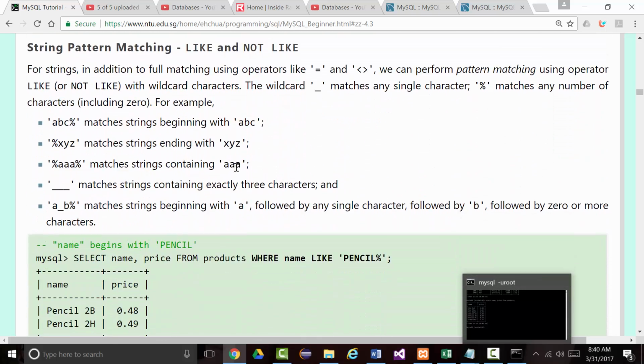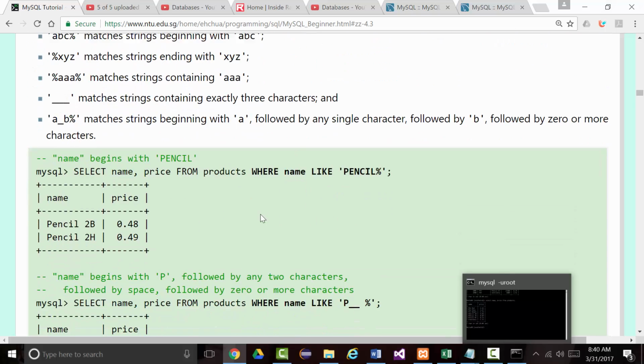We went through pattern matching. And if you remember, the percent sign means 0 or more characters. The underscore means exactly 1 character. All right? And we went through several examples of using that.